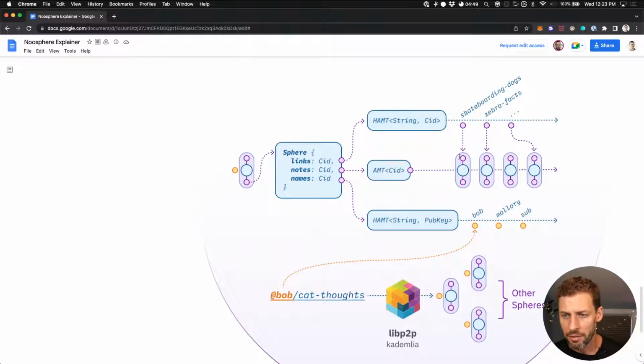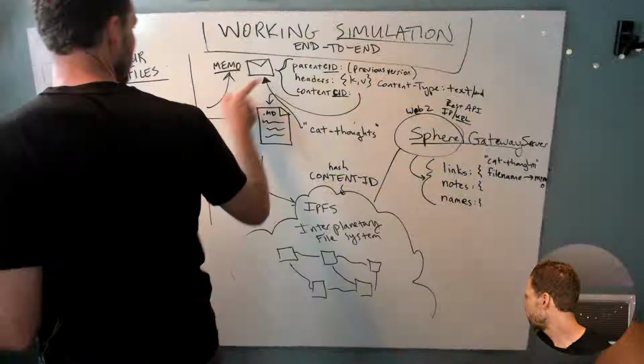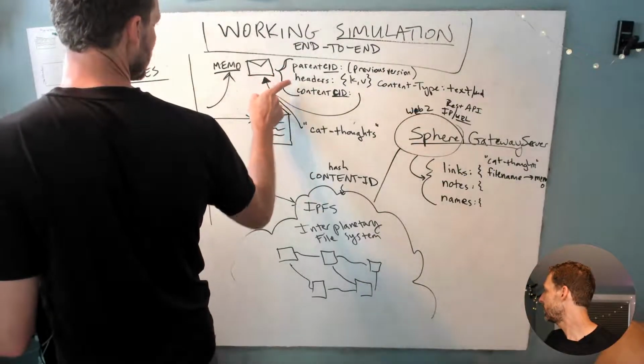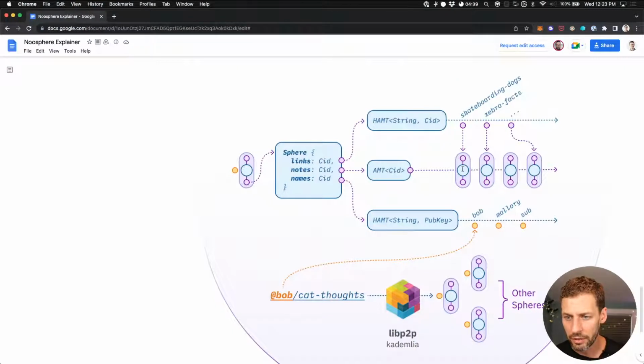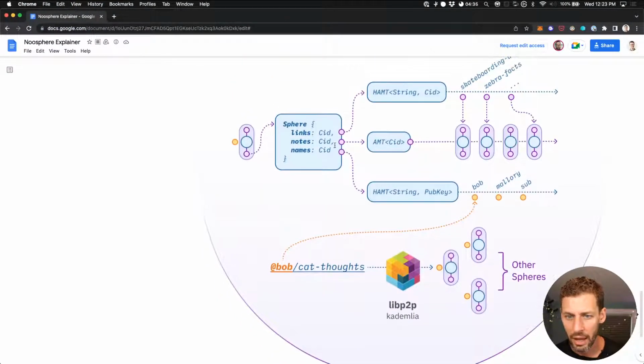So this little structure kind of indicates the thing I was talking about on the whiteboard: parent CID, headers, content CID. Those three things. And what I think you can think about with the notes, what notes is ultimately, I think you can think of it as sort of the pointer to the top of the file system, is the best way to think about it, except the file system represented by a set of memos.